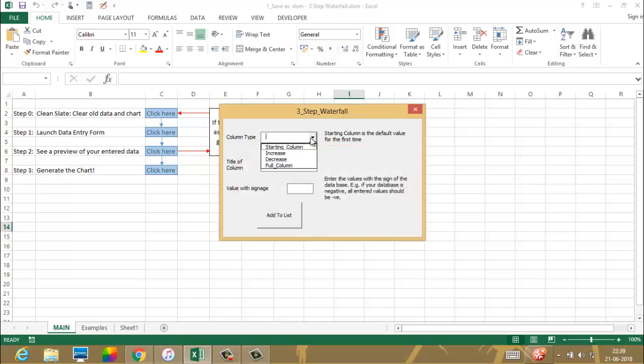Say yes, and let's record the full column here. As soon as I exit from this particular field, you would notice that value with signage is not taking any value. You don't have to put any value in this field because it will be calculated automatically by this utility. However, you can still fill in the title of the column. For example, this is the final budget. Okay, and say add to list.